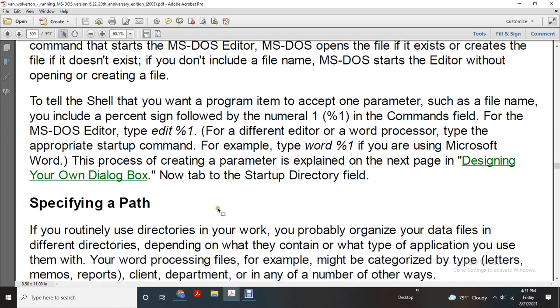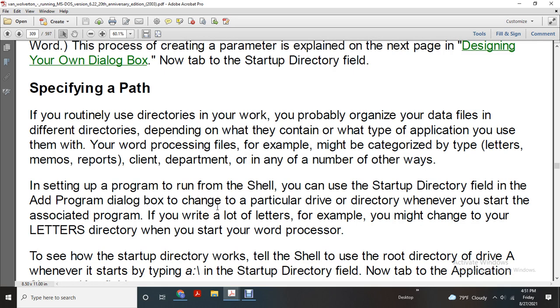Now attempt the start directory field. Alright, specifying a path. Routinely use the directory for the work so that you're properly organized with the data files, with different directories depending on what they contain and the type of the application. Use them in the processing file, for example, that might be categorized with letters, memos, reports, client, department, any of the number of other ways.